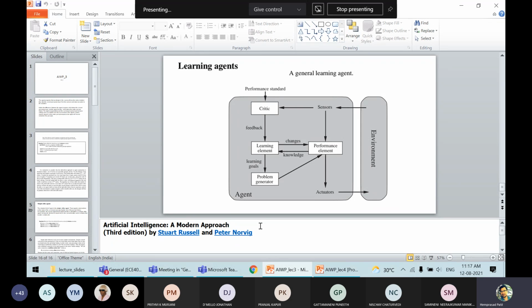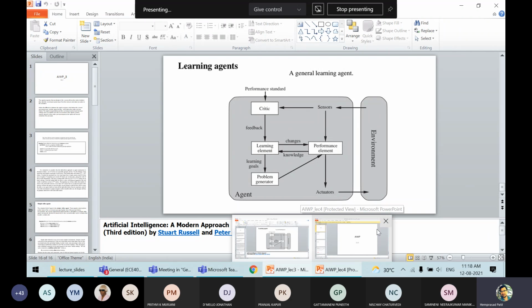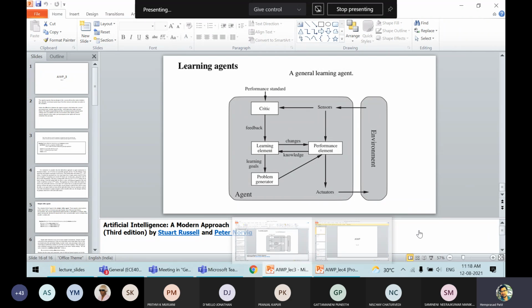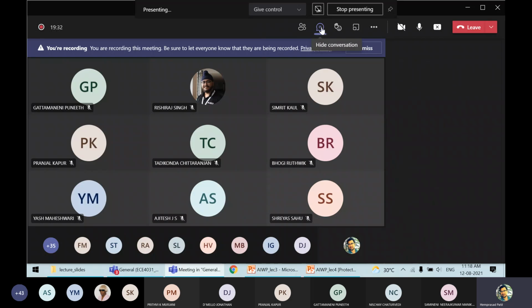Next is Python programming. Regarding Python programming, we are already discussing this in lab. In theory, we will discuss a few typical things which are important in interviews or in multiple choice questions. They may ask you such things. So some typical things we are going to discuss, and I request classroom participation for this particular part.